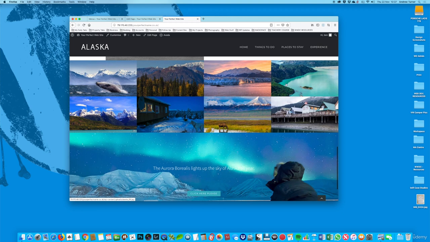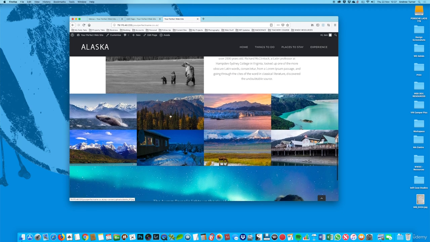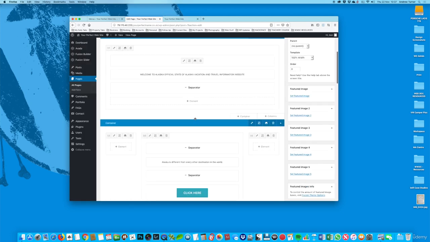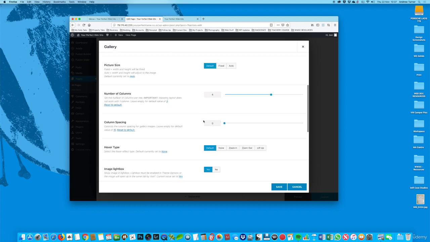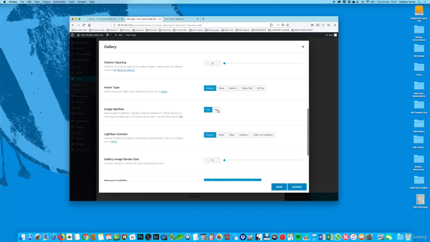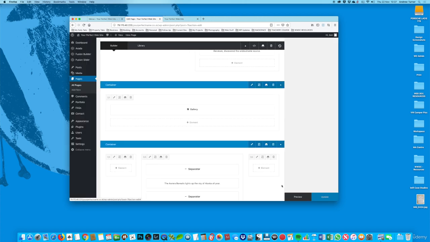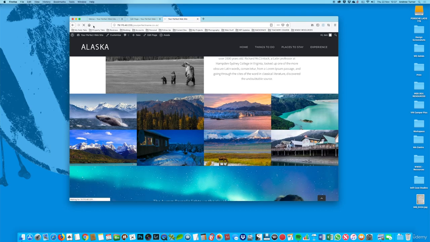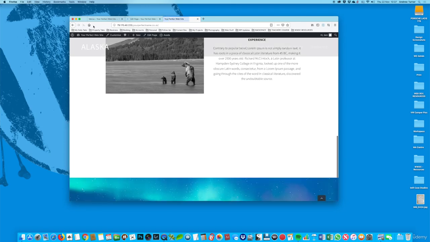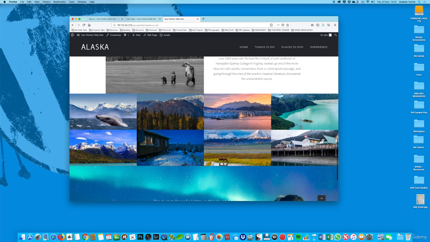Now it could be that you don't want the lightbox to open when you click on these images. It could be that you just want to show these images and not have them clickable at all. So that's easily done. We can just go back to the gallery and scroll down to where it says Image Lightbox and select No. Save that, update, then we can just refresh the page, and now we cannot click.